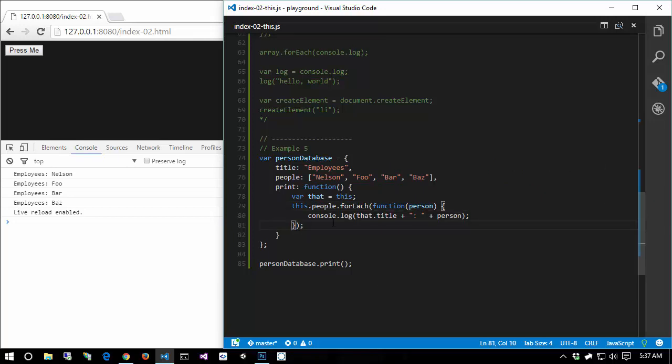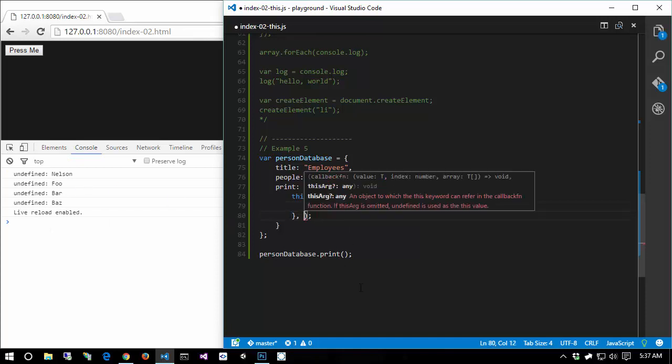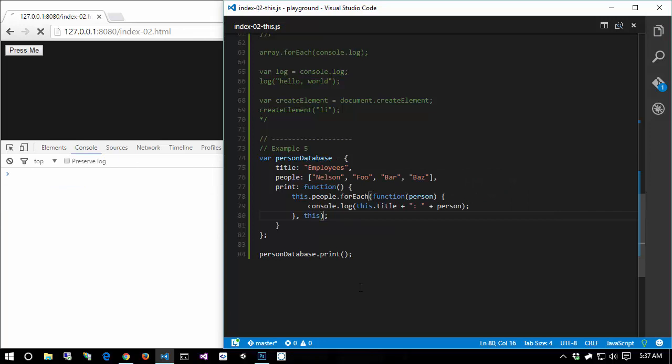Well, if we go ahead, I'm going to revert this code back to how it was when it was failing, where the this.title is undefined. And all I have to do is pass in comma this. And that's an interesting thing of the forEach method in particular. Not many methods have this sort of feature where you can change the context of the callback. But I wanted to point that out for you guys, just because we're talking about the forEach method here. So you can pass in the second parameter.